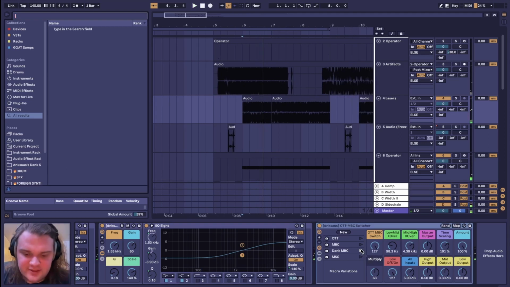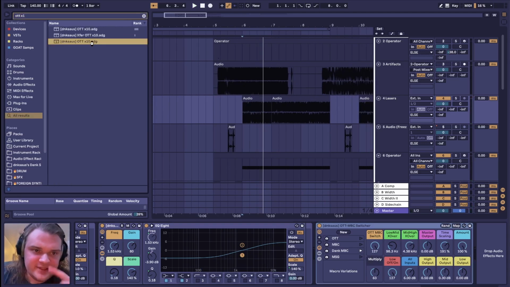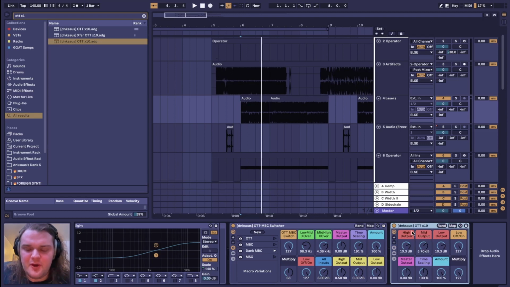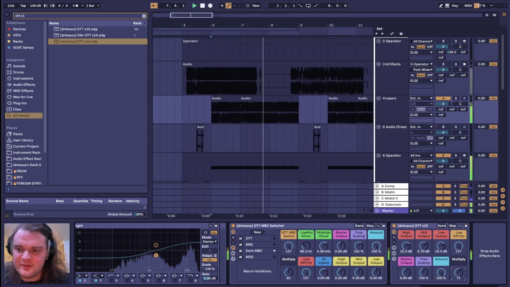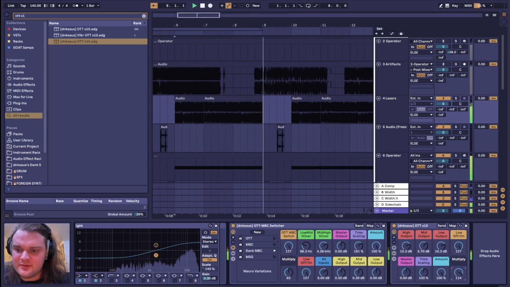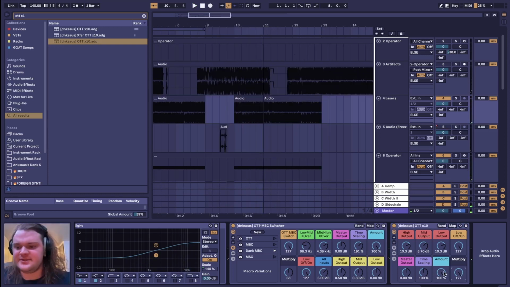And if you didn't think that was enough, I also have OTT times 10. And you might be thinking, why would I want an OTT rack times 10 when I could do that myself easily? Well, here we have a multiply knob, so as you turn it up, it turns on more OTTs.